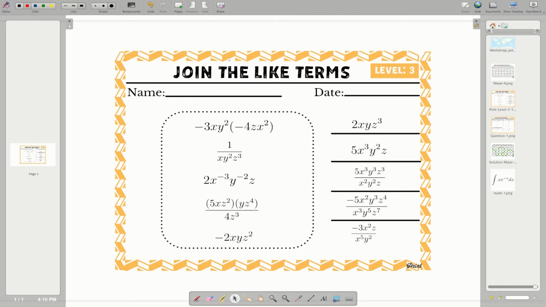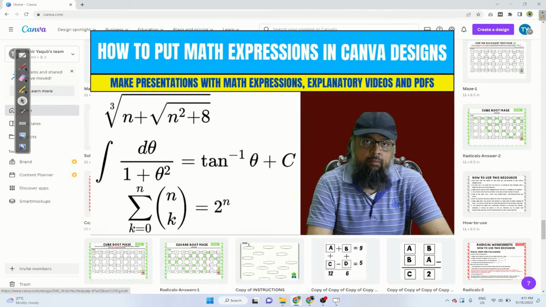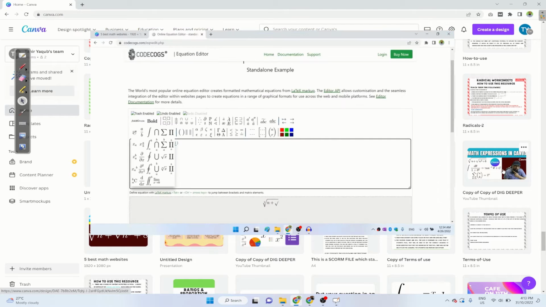So what I am doing is I have prepared this slide in Canva, and now I'm inside Canva. And this Canva is a graphic design software that you can use to create educational material as well. Now the problem in Canva is that Canva also doesn't have any math editor. And I have explained the complete process of putting math equations in Canva in another video. And this is the thumbnail of that video. You can watch that video and you will understand how to put all these types of math expressions inside Canva.